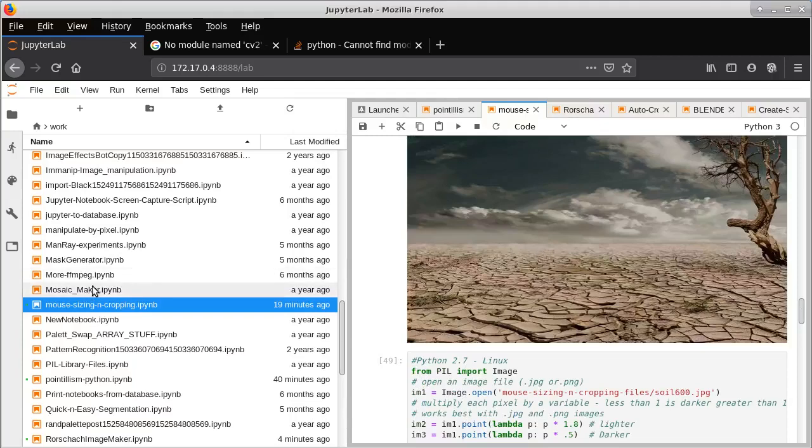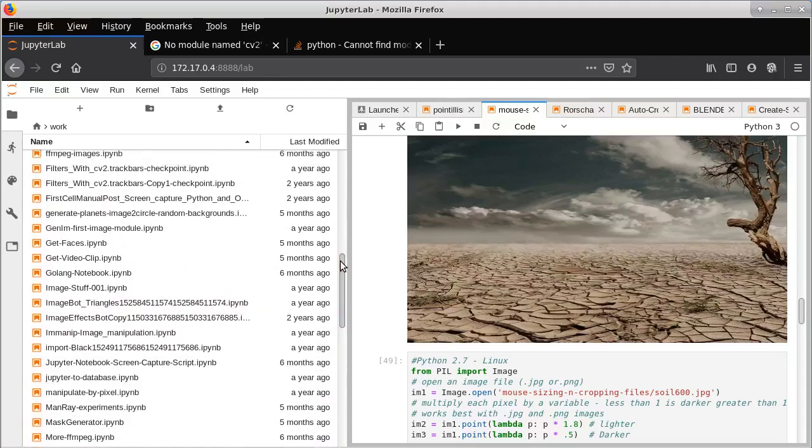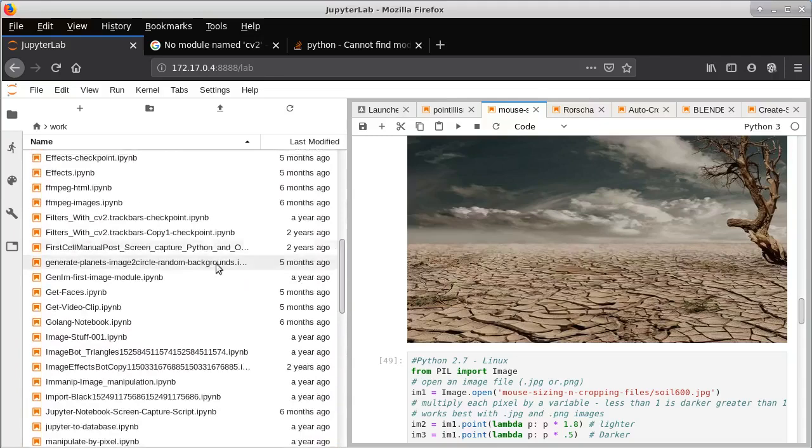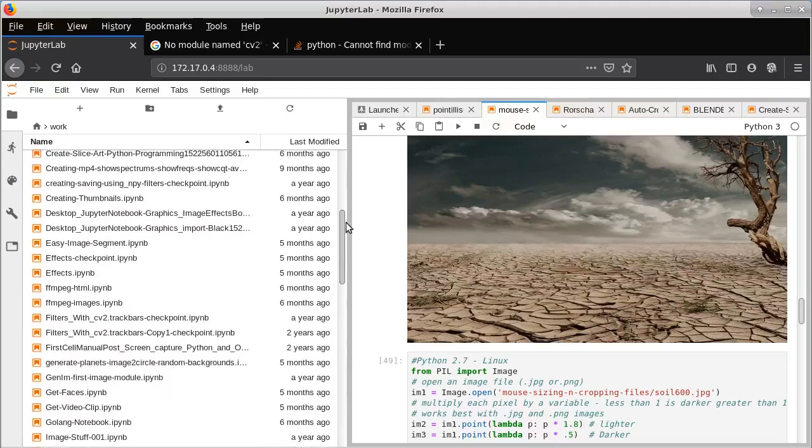I've got mosaic makers. Mask makers, how to use FFmpeg directly from Jupyter Notebook, how to save your Jupyter Notebooks to database, how to do screen captures, how to make your own modules. Here's one, generate planets, how to generate planets, how to get faces out of an image. I've got one setup that will go to my videos, take random sections of video and look for faces in it and save the faces in a directory.